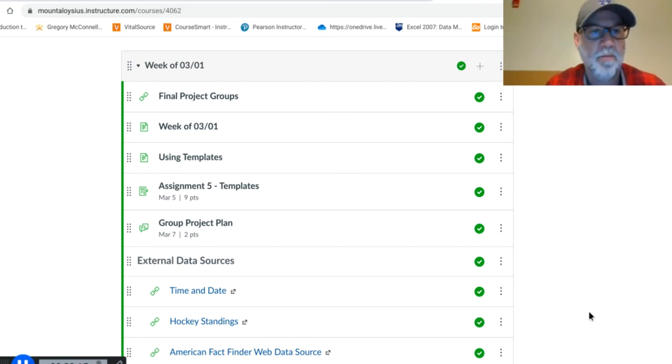So here I'm in this week's folder that starts today. The very first thing you'll see at the top there is the final project groups spreadsheet. Please take a look at that, reach out to your group members, and let me know if you have any trouble getting in touch with anybody. This should be done very early in the week.